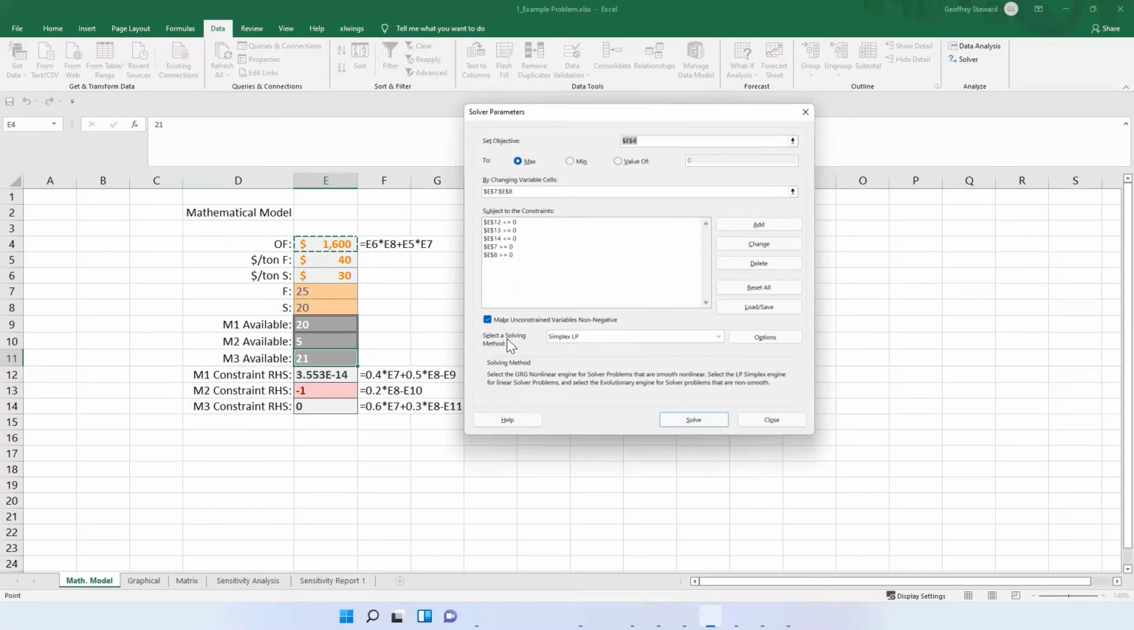Down here is a select a solver method dropdown. This is read as select your solver. So there's 3 built-in solvers, GRG nonlinear, which we'll use when we get to solving nonlinear problems in Excel, but not necessary here. Simplex LP, which is probably the most popular one and well-known simple solver for linear programs, and then evolutionary, which you probably won't use much.